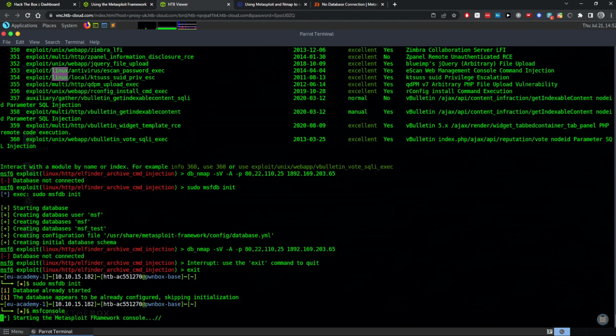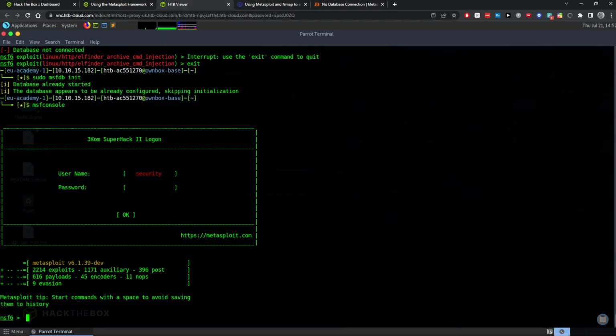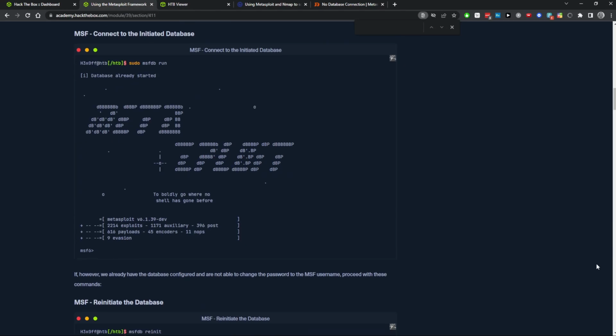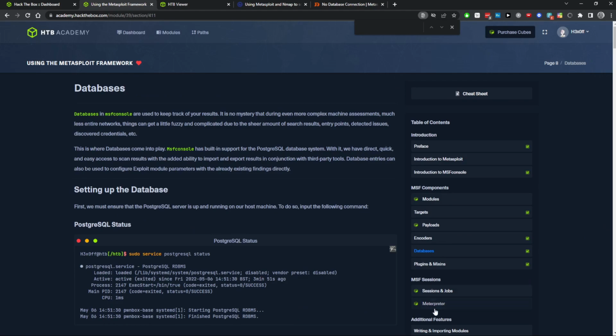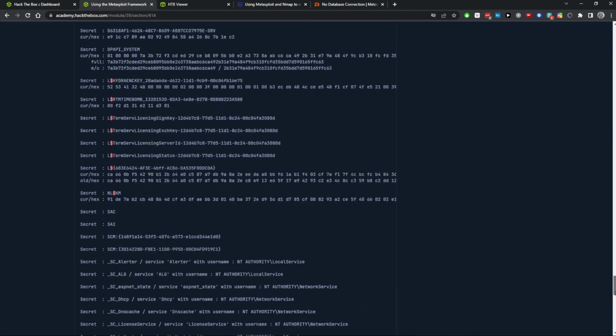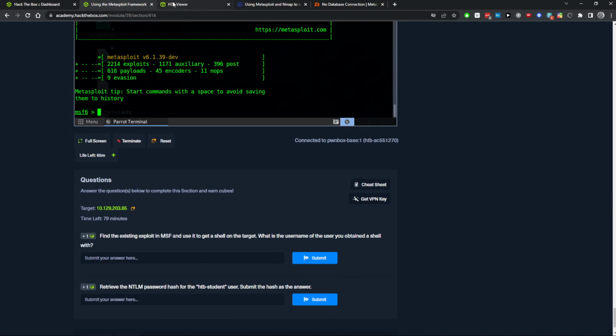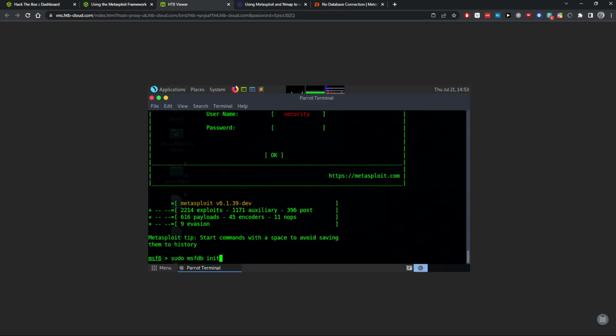That's quite cool. I like the little username, security, and password. No. Start commands with a space to avoid saving them to history. I don't want to do that. Yeah, what are we doing? We are doing this question here, not this question here. This question here. Hopefully we can run that command that we had. This one.